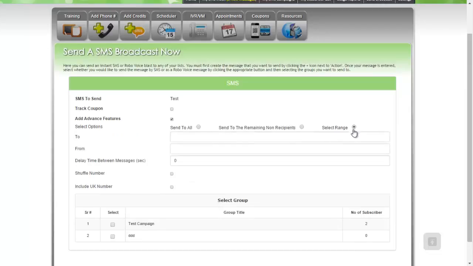We can also determine a range of how many people get this SMS message based on the to and from. Say our list is 1,000 people long, we only want it to go from person 1 to person 100, and then maybe tomorrow we'll do 101 through 200. This way we can segregate our sends. So I'm going to send it to only 100 people here in this list. We can set our time delay between each message. You don't need to use this particular feature unless you really want those messages to go out at a higher increment level between each message. But by default it's 0.